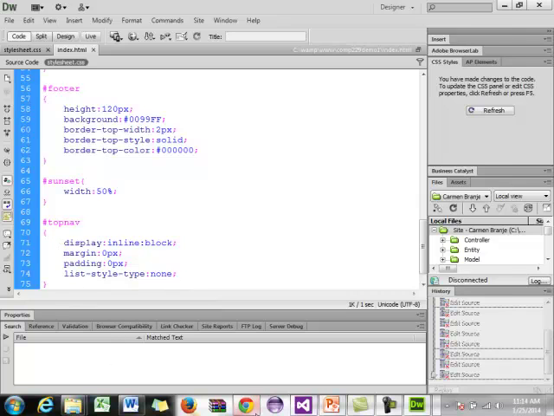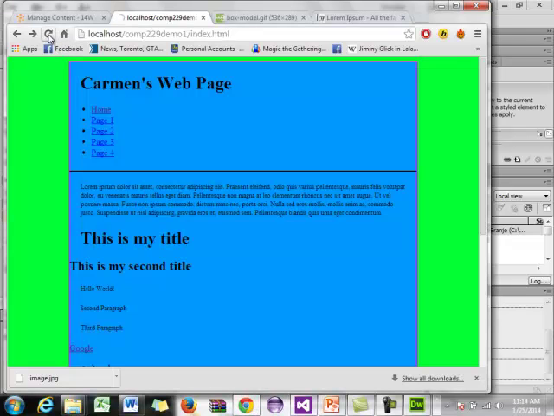Let's go back and refresh, and that's what we've done. Elements come with default settings, so we've just overridden the margin, the padding, and the style. There are no more dots anymore. Okay, let's keep going.